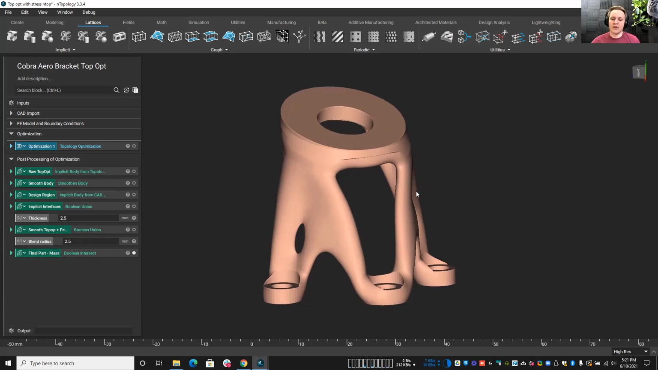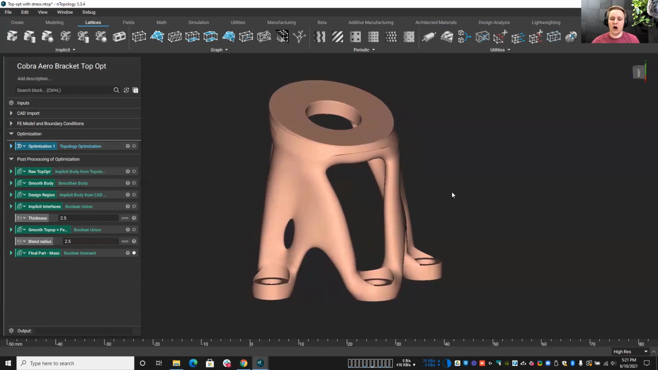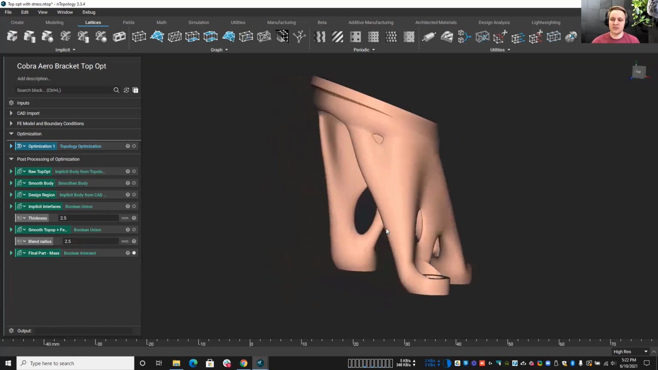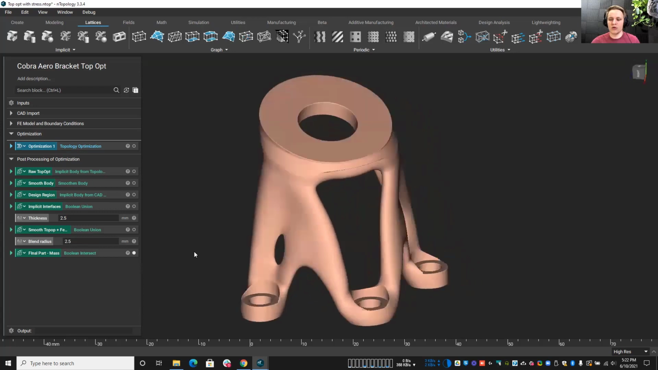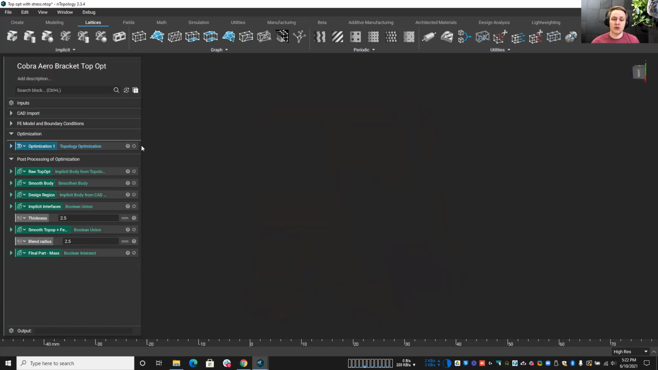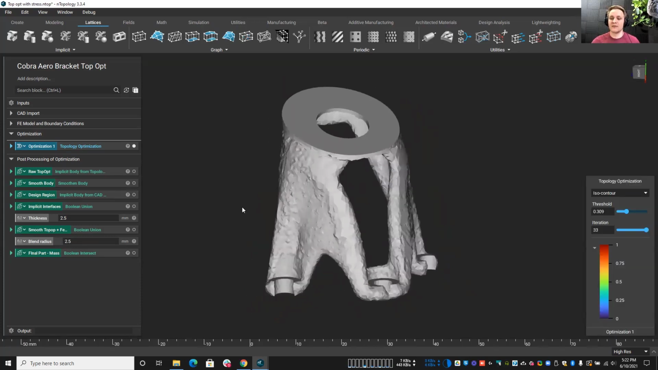Now, the biggest and most tangible of these benefits, especially when I'm talking to customers, is often the post-processing capabilities of nTopology. And what I mean by that is this is where we want to end up. This is a very nice, smooth, good-looking result at the end of the day, but it's very often a painful process to get to something like this, right? At the end of your topology optimization, or at the end of the actual optimization itself, you're stuck with something like this. And there's a lot of work to be done.